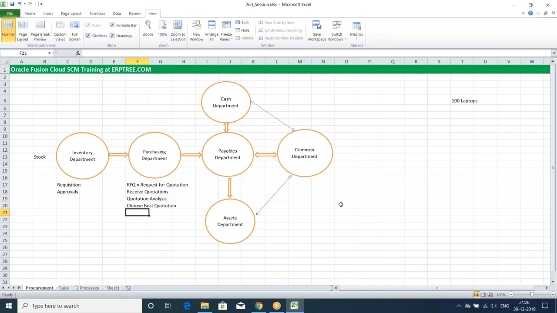Maybe they may choose from multiple suppliers also. From whichever suppliers they identify the quotations as good, they'll place the order to that supplier. They'll take the final decision and place the order to that supplier. Since the purchasing department is placing the order to the supplier to purchase, you can simply call that a purchase order.